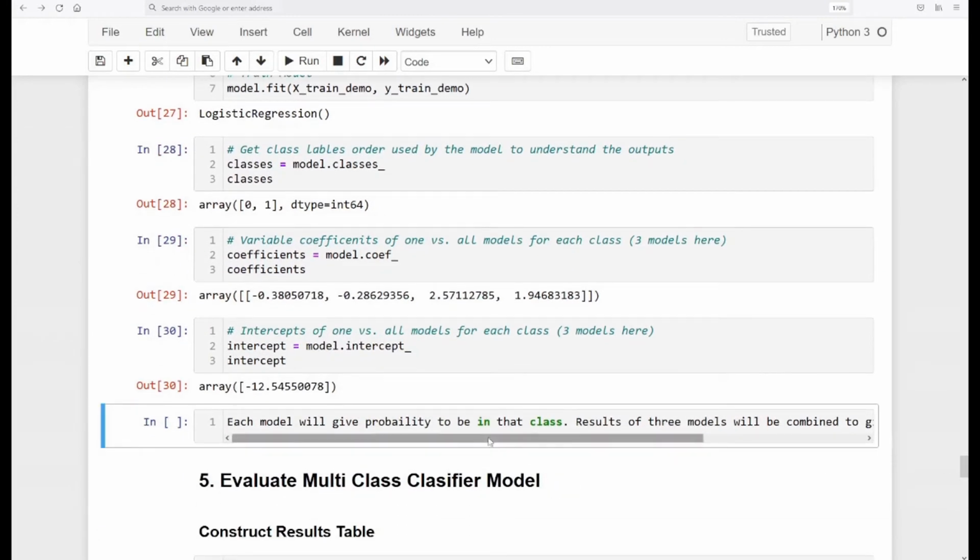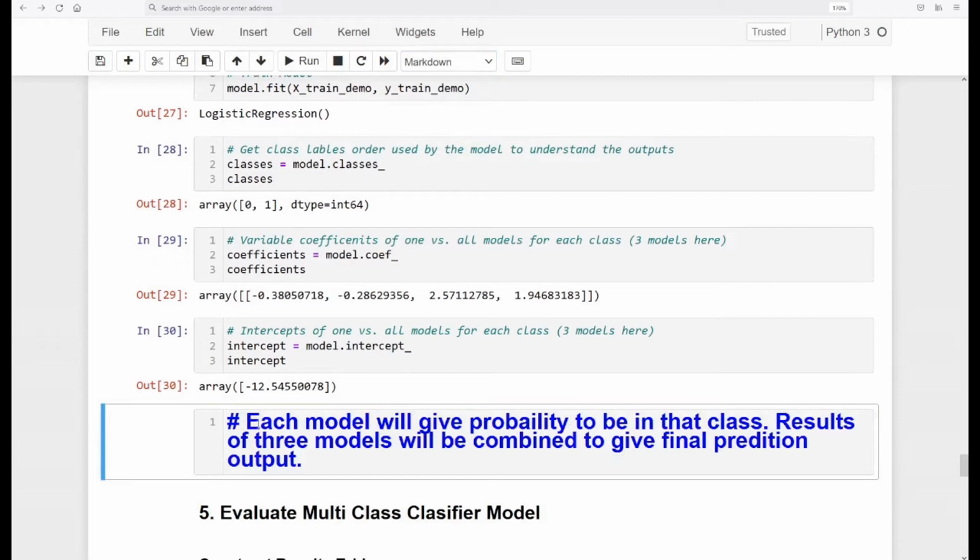Okay, so this is a note, so I would like to make it markdown. So let me.